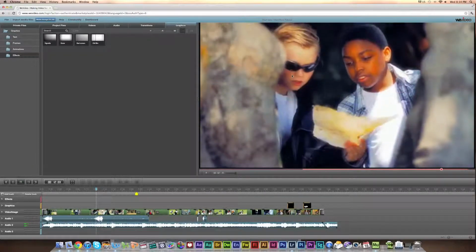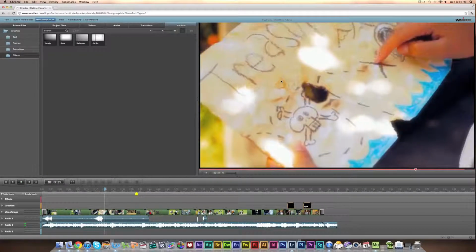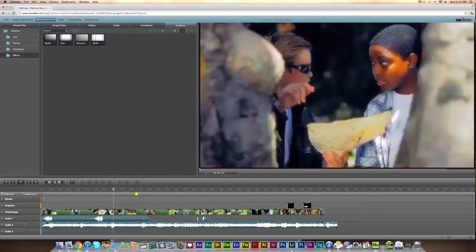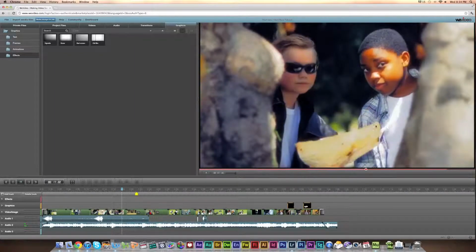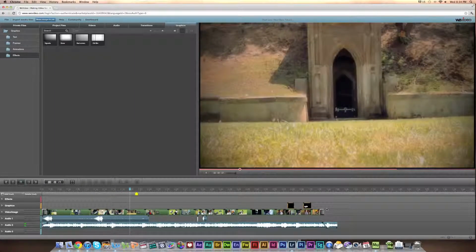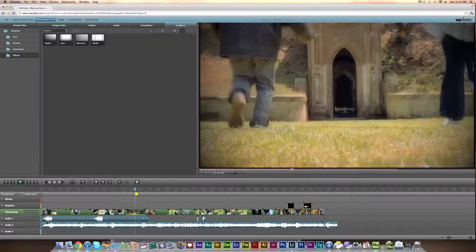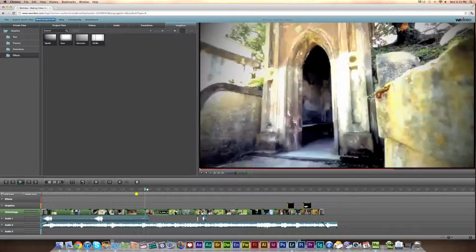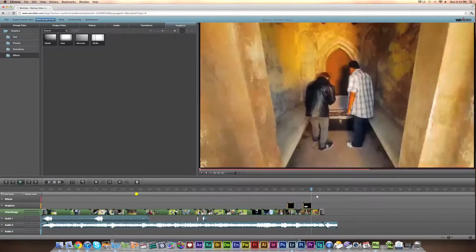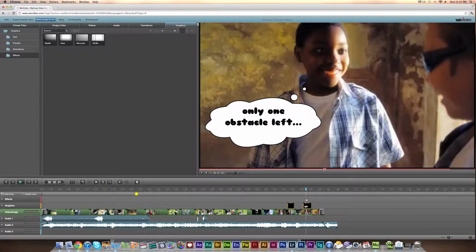I want you guys to note the playback quality and remember what it looks like after I export. When editing in WeVideo, you're working off of a low quality proxy, so don't get worried if your HD material looks pixelated around the edges.